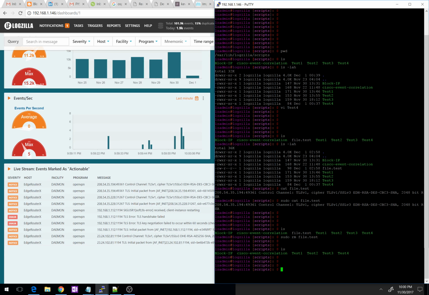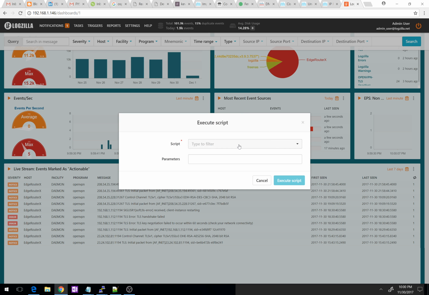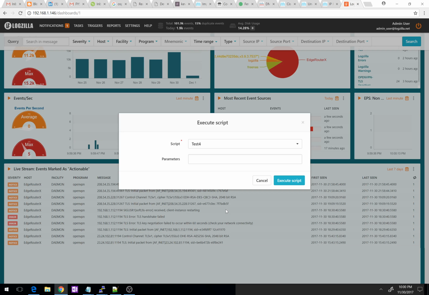Okay, and here is, I don't know if this is a bug in LogZilla or if this feature wasn't turned on, or if there's an operational reason why we couldn't do this. But what I was looking for is, let's say I have these log messages coming in and I want to run a script on one of them. I didn't see anything in the help documentation, so I was looking for a way that I can right-click on this event, execute script, and in this case of our test, I just want to go ahead and execute that test 4.